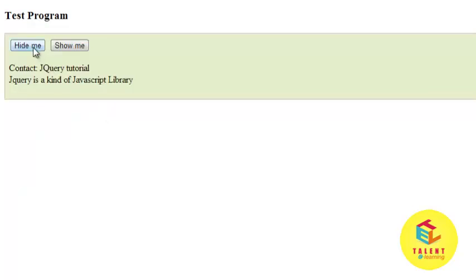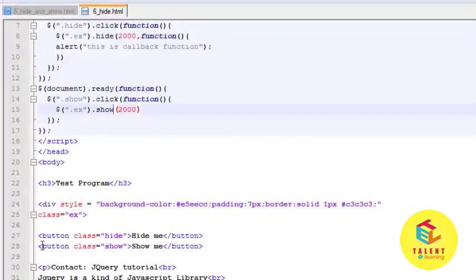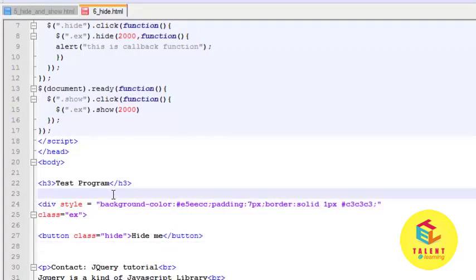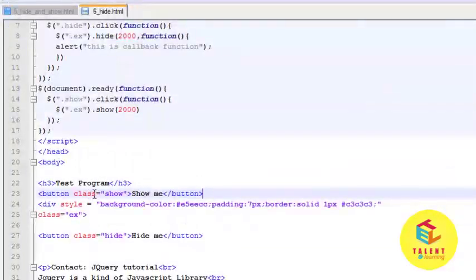First, but I made a mistake here. Control X. Okay, I have to write this show button outside this division tag. Refresh the browser.